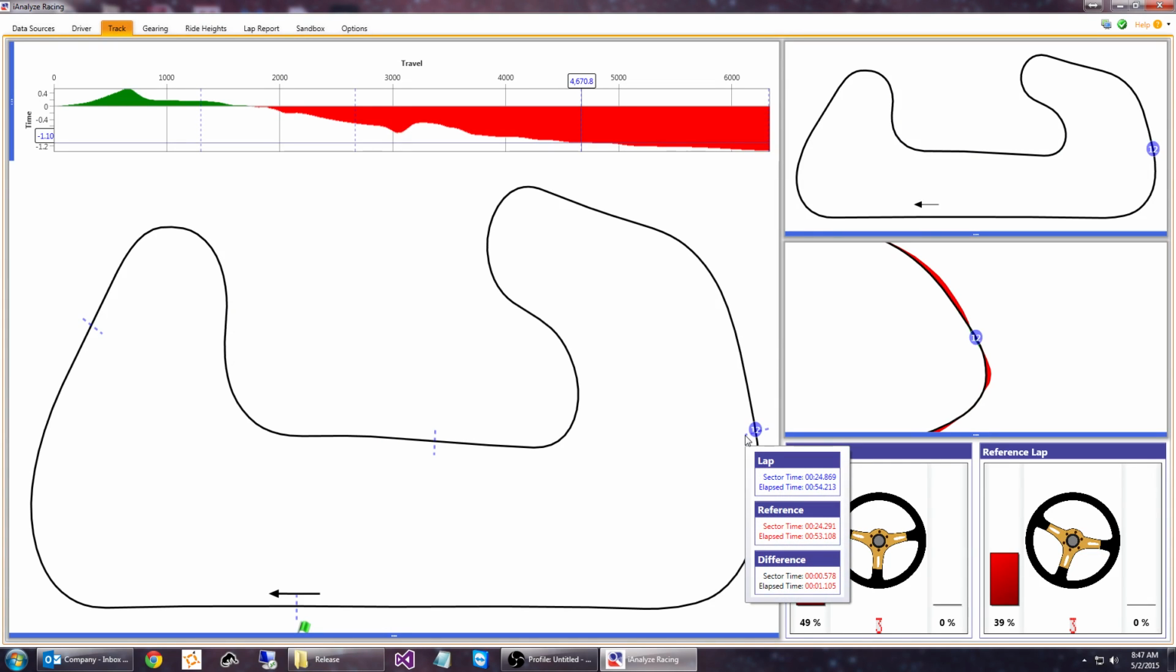If you hover the mouse over the dotted lines, over the blue section of the dotted line, it will show you what your lap time was, what the sector time was, what the elapsed time was to that point, what it was for the reference, what it was for the data lap, and also what the difference between them is. This helps you show, well, how was I doing in that sector? Where did I gain and lose time?